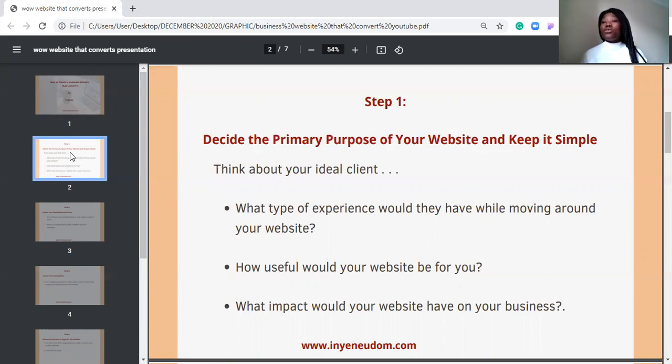Now, your website is going to serve two groups of people. You are the primary user of your website, and your ideal clients are the second group of people that will be using your website. Now, how useful would your website be to you? Would it form part of your content marketing? Would you be writing things on your website and directing your ideal client to your blog? Would you be using it to build your email list? Would you be using it to generate leads? Would you be using it to encourage people to join your community? What would you use your website for? So you need to come up with that idea of how you're going to use your website, and write it down.